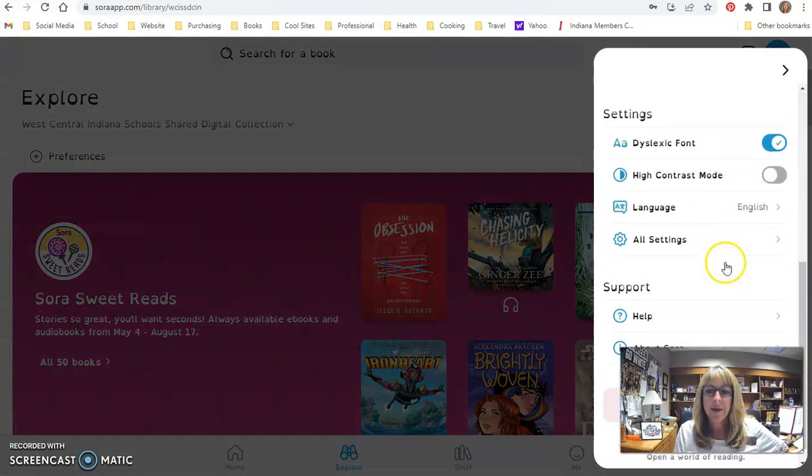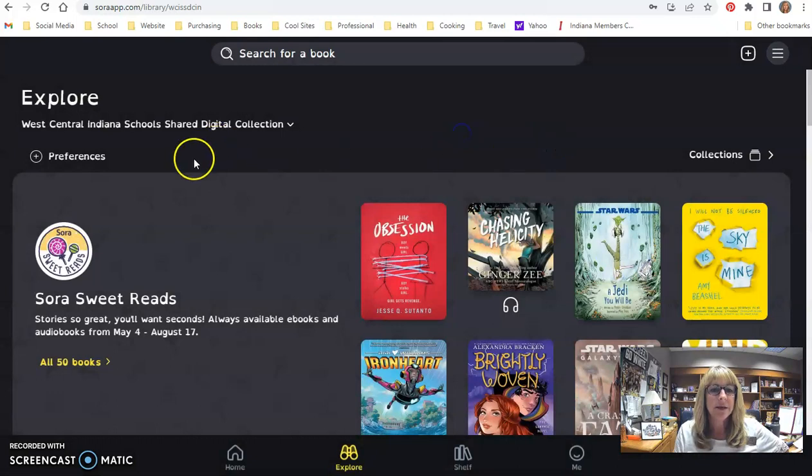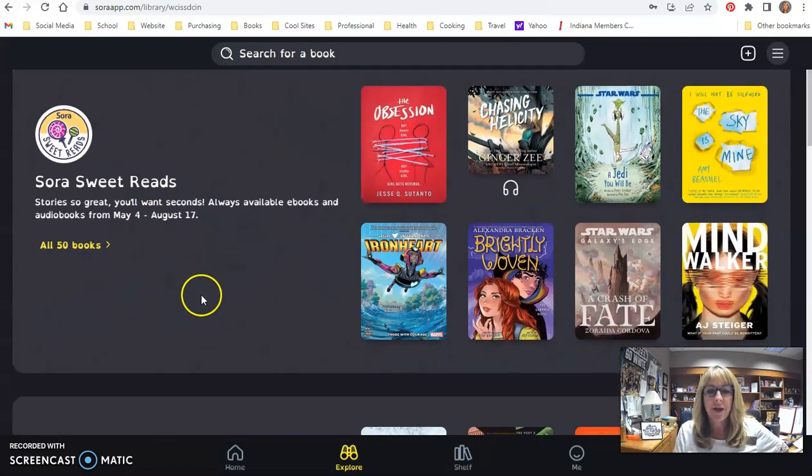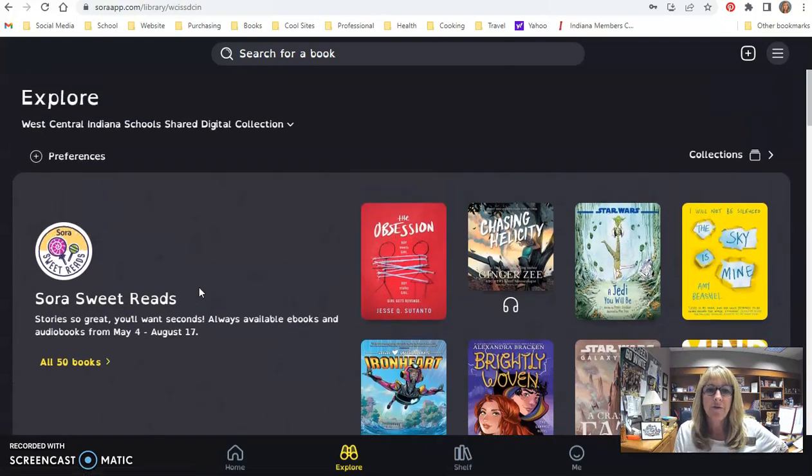I'm going to go back to that menu. I'm also going to look at this high contrast mode. Sometimes this makes it a lot easier for people to see the screen and to be able to read it. And so it switches everything here to this high contrast mode. So maybe this will help you in terms of making things easier for you to read.